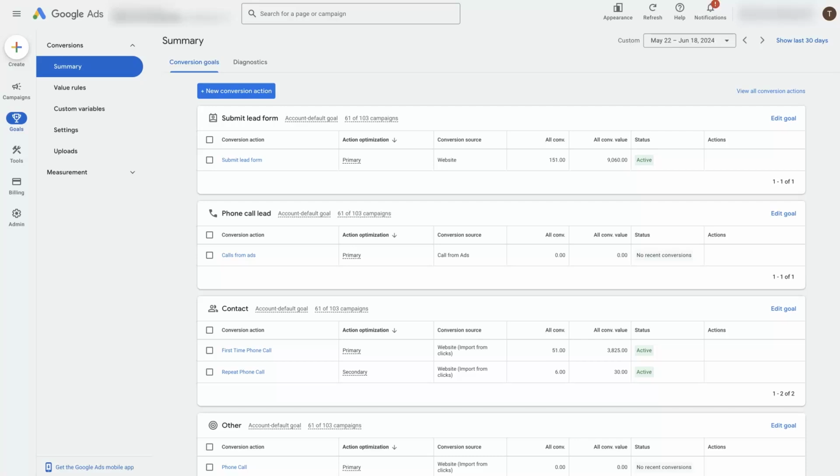A lot of people aren't aware of this, but there are a lot of Google Ads conversion settings that you can adjust to help your ads perform better. So I just wanted to go through kind of an overview of some of these different settings so that you have a better understanding of exactly what's going on here.